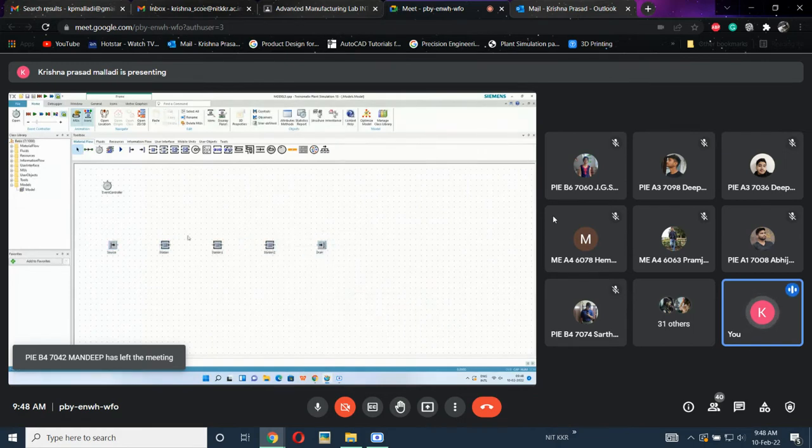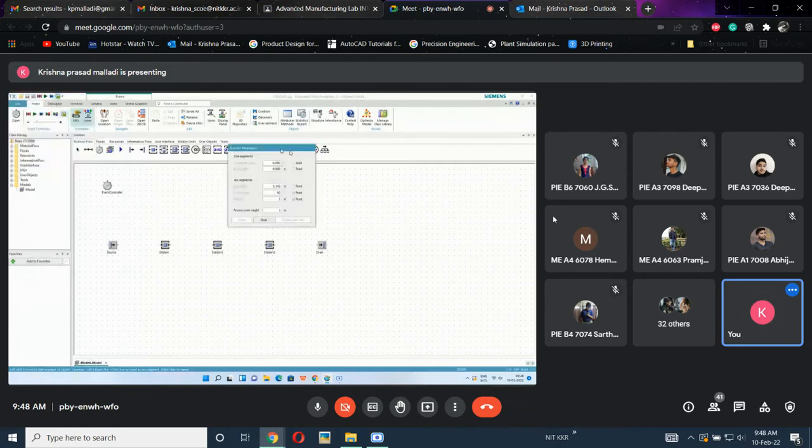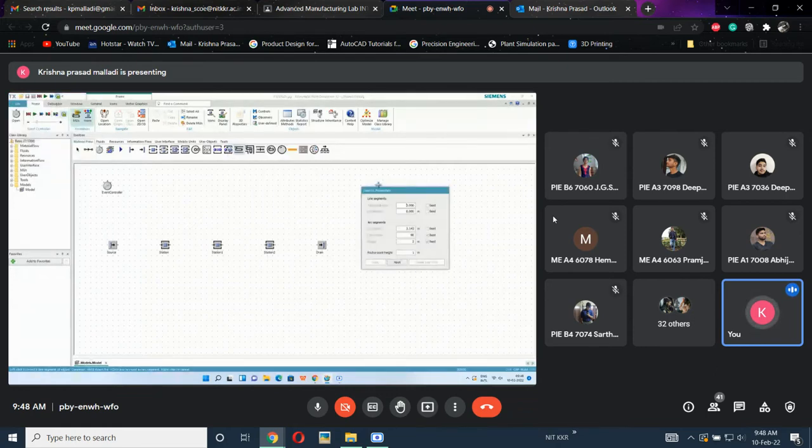Fine, now I want to place a conveyor. For placing a conveyor, you need to click on this conveyor tab. Once you press this, a dialog box appears here. If everything is 0, it means it is a free flowing conveyor. This is my first object and this is my second object, or I can place it anywhere. Why? Because I haven't mentioned any angle in the dialog box. That is why it is freely flowing.